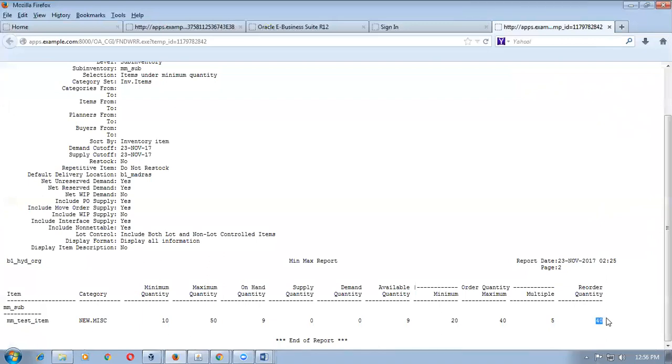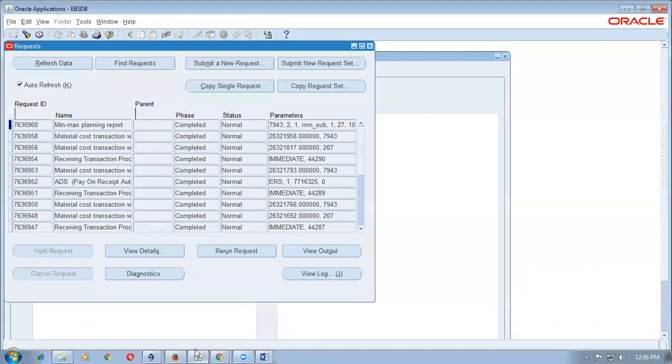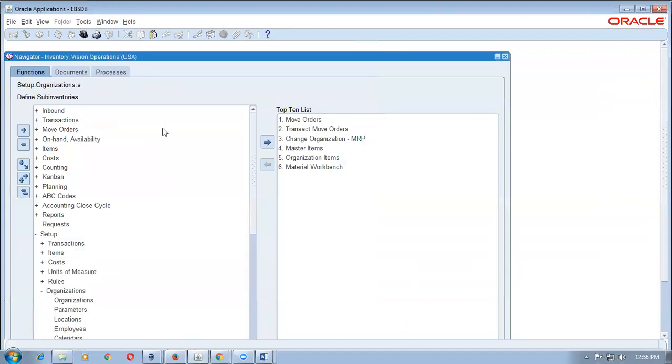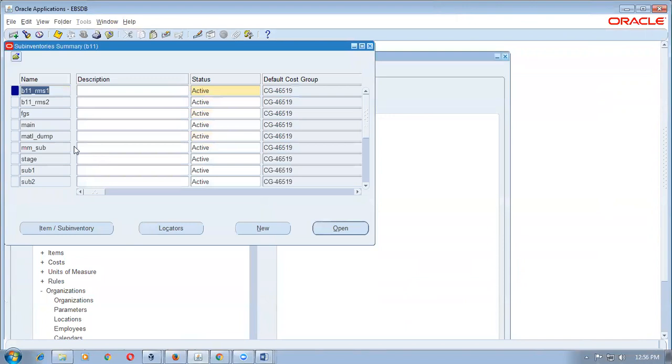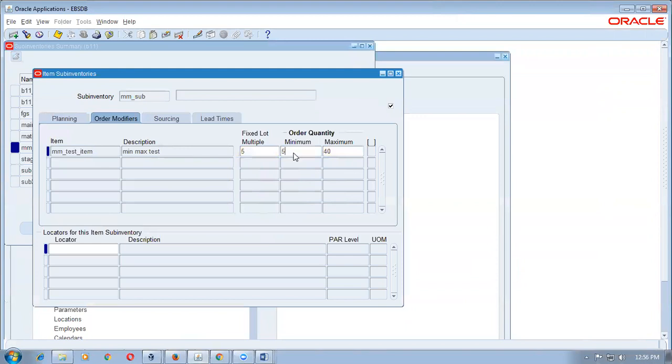Now, let me make a change of this minimum level from 20 to 5 and then run it. Close it now. And then go to this place, close it, and then open the sub inventory. Go there, SOS center, and Control F1. I go to the min max sub inventory, and then click on the item sub inventory. And then here I go to the order modifiers, and then make this 20 to 5.